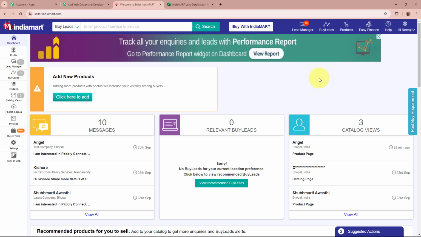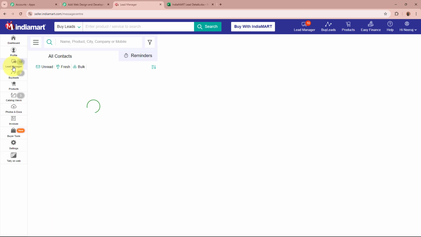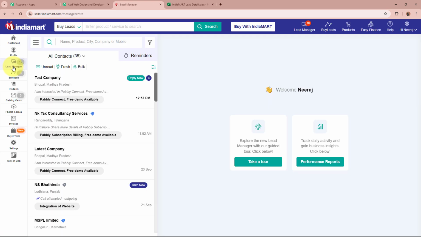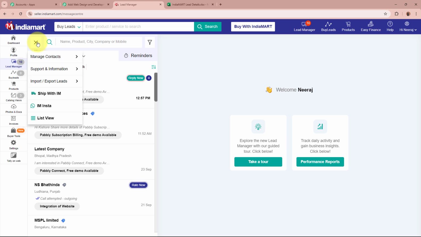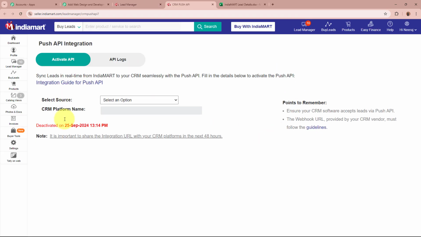Now I'm going to connect this account to Pabbly Connect, and for doing that, from the left side of the panel, click on this Lead Manager option right over here. After coming to Lead Manager, from the left side of the panel, you can see it says Menu on the top. We are going to click on it. Under Menu, click on Import and Export leads. From these given options, click on the Push API button right over here. As we click on it, you will be forwarded to the Push API window.